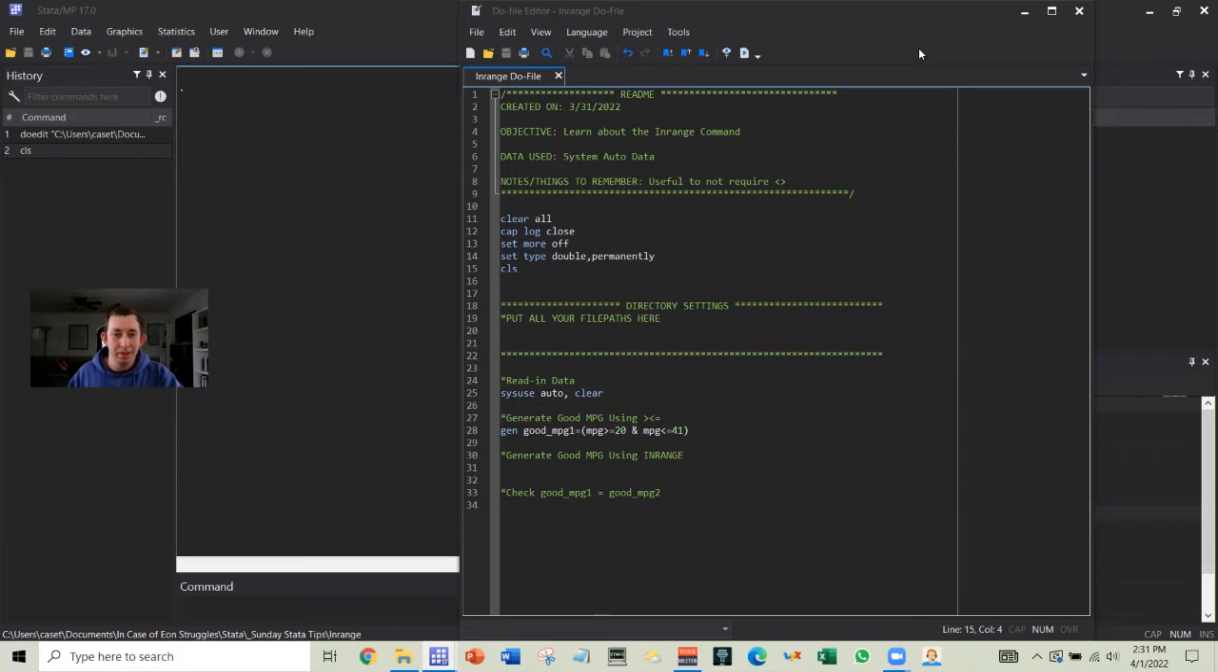Today we are going to be talking about the inrange command. Specifically, we're going to do an example where we use the inrange command to make a binary variable more easily.